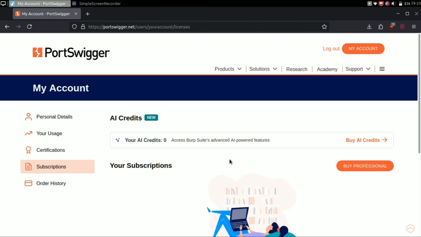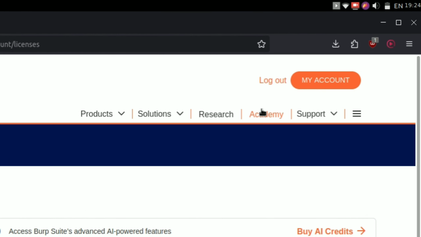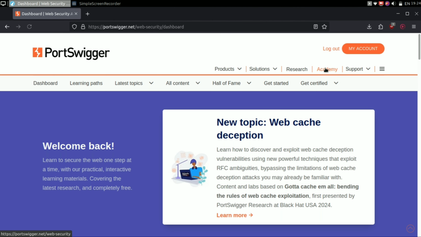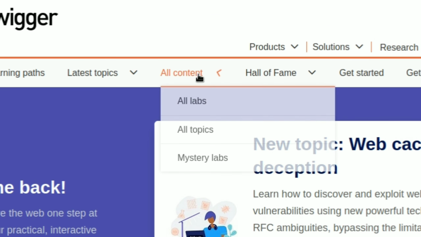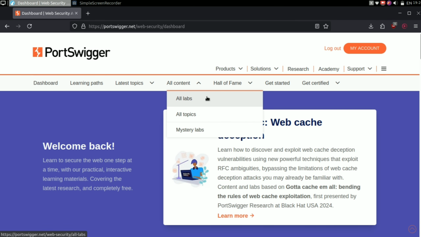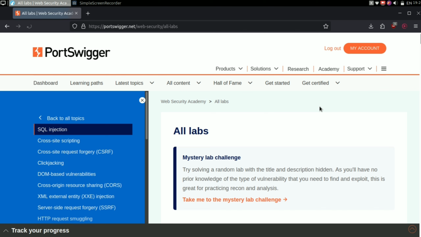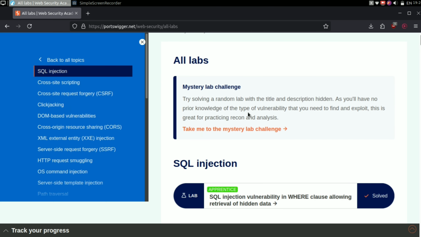Now you're going to be on My Account page. We need to go to the academy section. Then you will see all the labs menu here. And we have access to all web security labs.